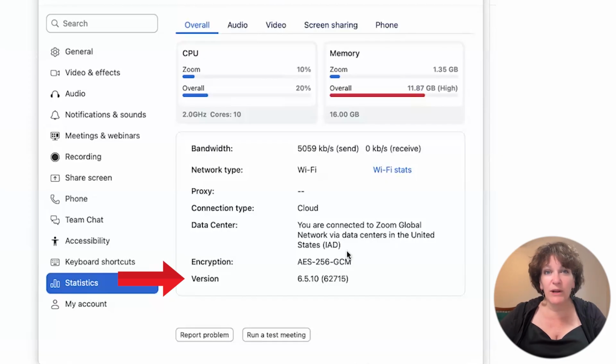Now, as of this recording, Zoom may have updated already. And so that number may actually be higher. And that's okay. Just go ahead and follow the steps to update. Now I'm going to take you to the web portal at zoom.us because there's another way to get the Zoom Workplace app. Let's go take a look there.